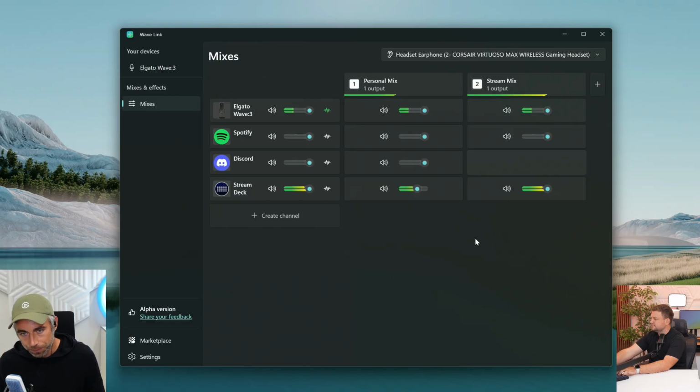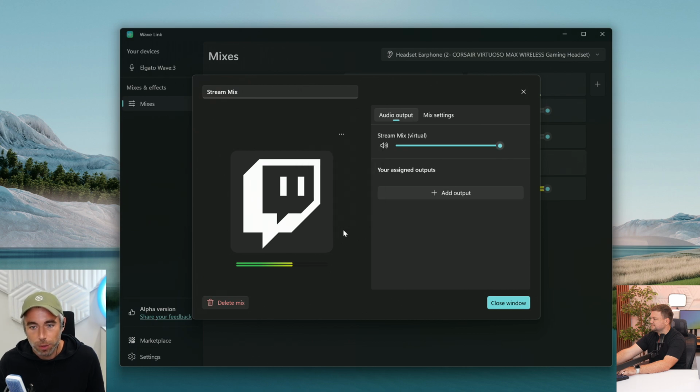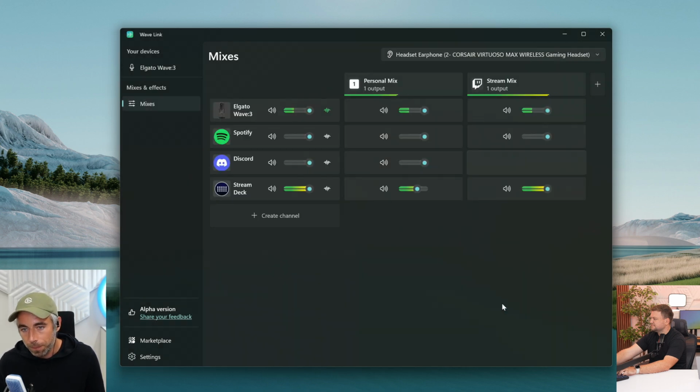You've also got some nice little details. So maybe for the stream mix, we don't want it to have the icon. We want to customize that a little bit. So we can go in there and just take an icon like the Twitch, right? We're live on Twitch. This is what we're going to use for the stream mix.